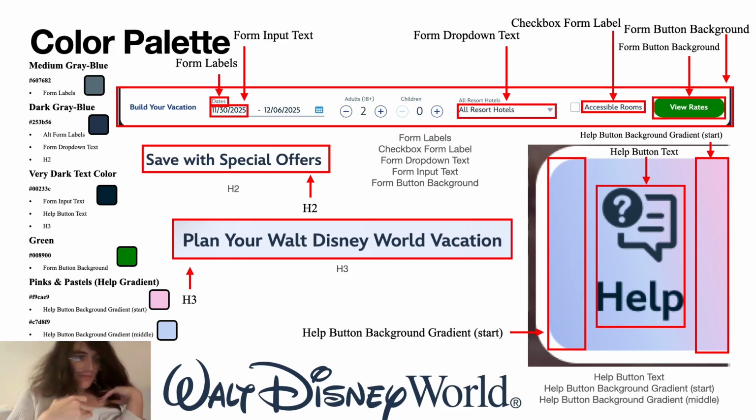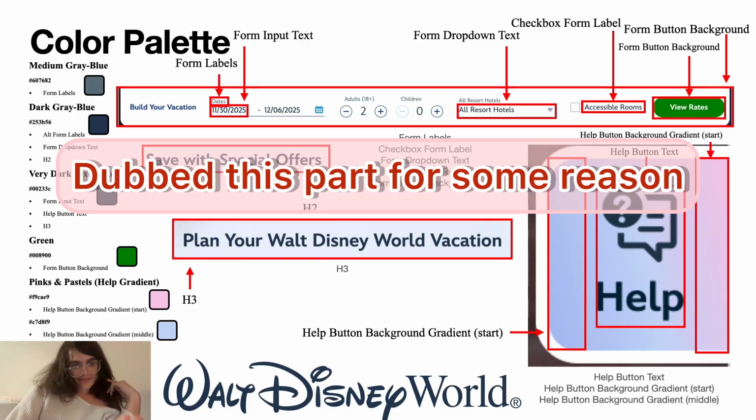And then for the pastels and pinks, there is the help button gradient start, which is pink. And then there's the help button background gradient middle, which most of it is taken up by the blue because it only goes to the middle, so the pink is like squished.